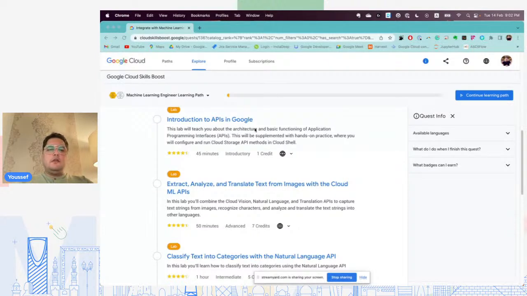Then in the next lab, we will take an image and use the machine learning APIs to extract text from that image, translate it into English, and then analyze the text using the Natural Language API and detect the entities in the text. For example, if we are looking for people's names or dates or locations in the text. It will be very helpful if you have a lot of documents that you don't want to process manually. You can directly use the APIs to do that.